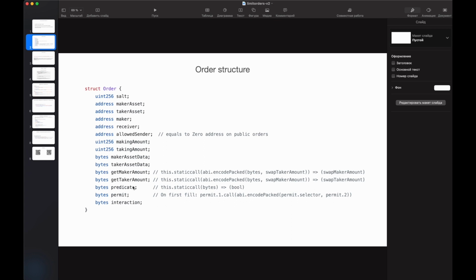Predicate, this is the ABI encoded function that returns Boolean that checks is your order valid or not when taker tries to fill this order. Also, you can specify permit to not set allowance before the order making. And interaction, this is the ABI encoded bytes of your custom callback that will be performed before the transfer of funds from your address.